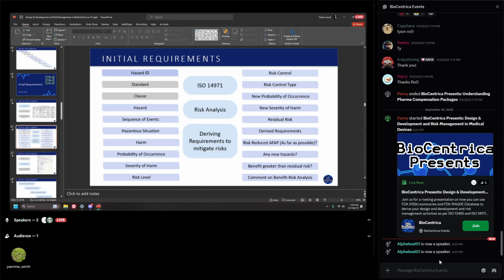Once you've done that, you identify the risk control and the risk control type. Obviously, one hazard can have multiple risk controls, so you can make them easily. And then you have your new probability of occurrence or new severity of harm. So there are some circumstances where the severity of harm itself can change.